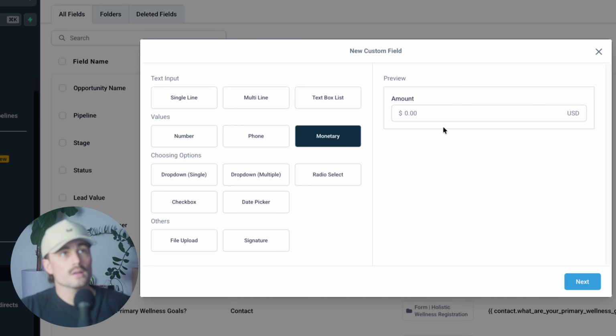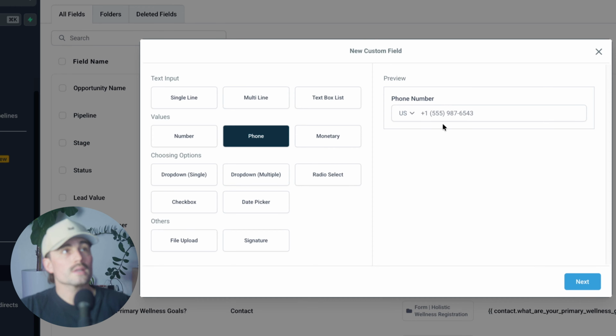So for example, when I click on monetary, we can see they show a $ sign and USD over here. Or here for phone number, we can see phone number and then it shows an example phone number.